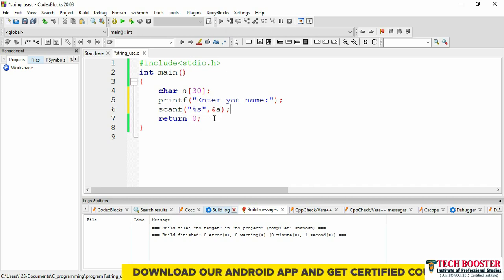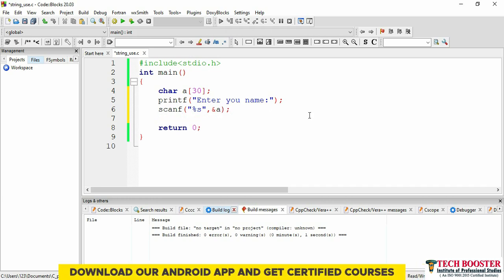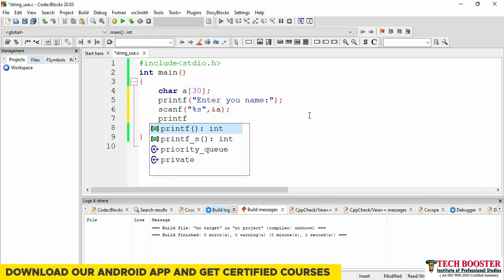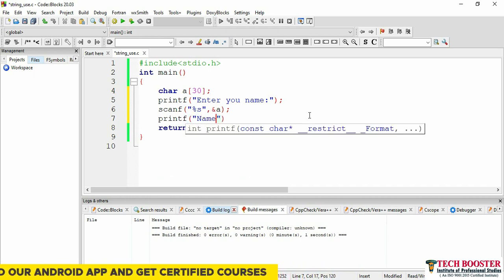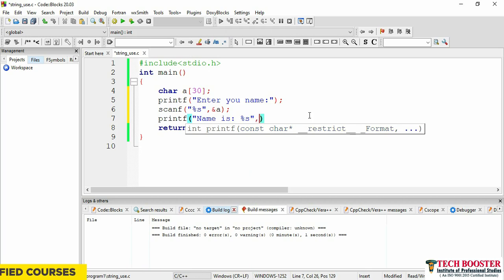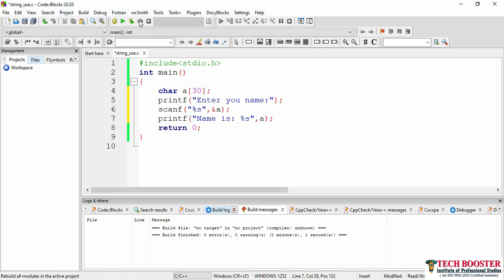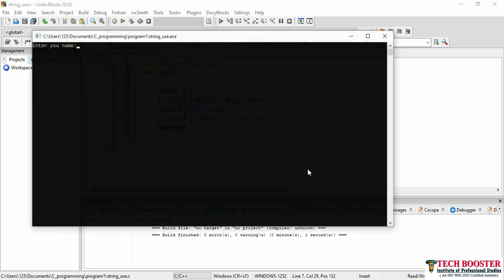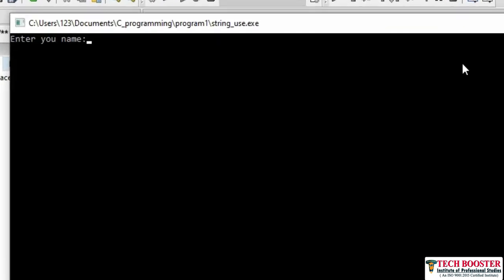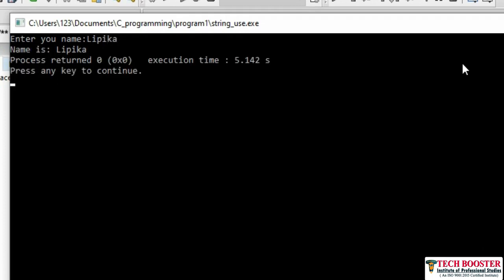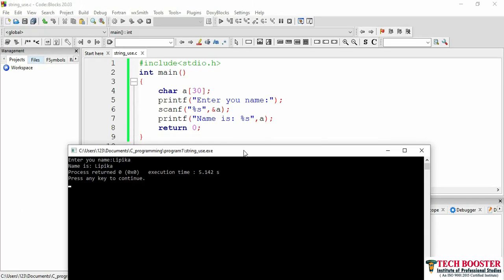So once we are done, now in order to print this one, again I will use printf, "name is %s", and then comma A. Okay, so I am done, and once you run this one, here you need to enter your name. Let me enter Lipika, and once you press enter, you can see name is Lipika. So this is the way how you can allow your users to input any string.